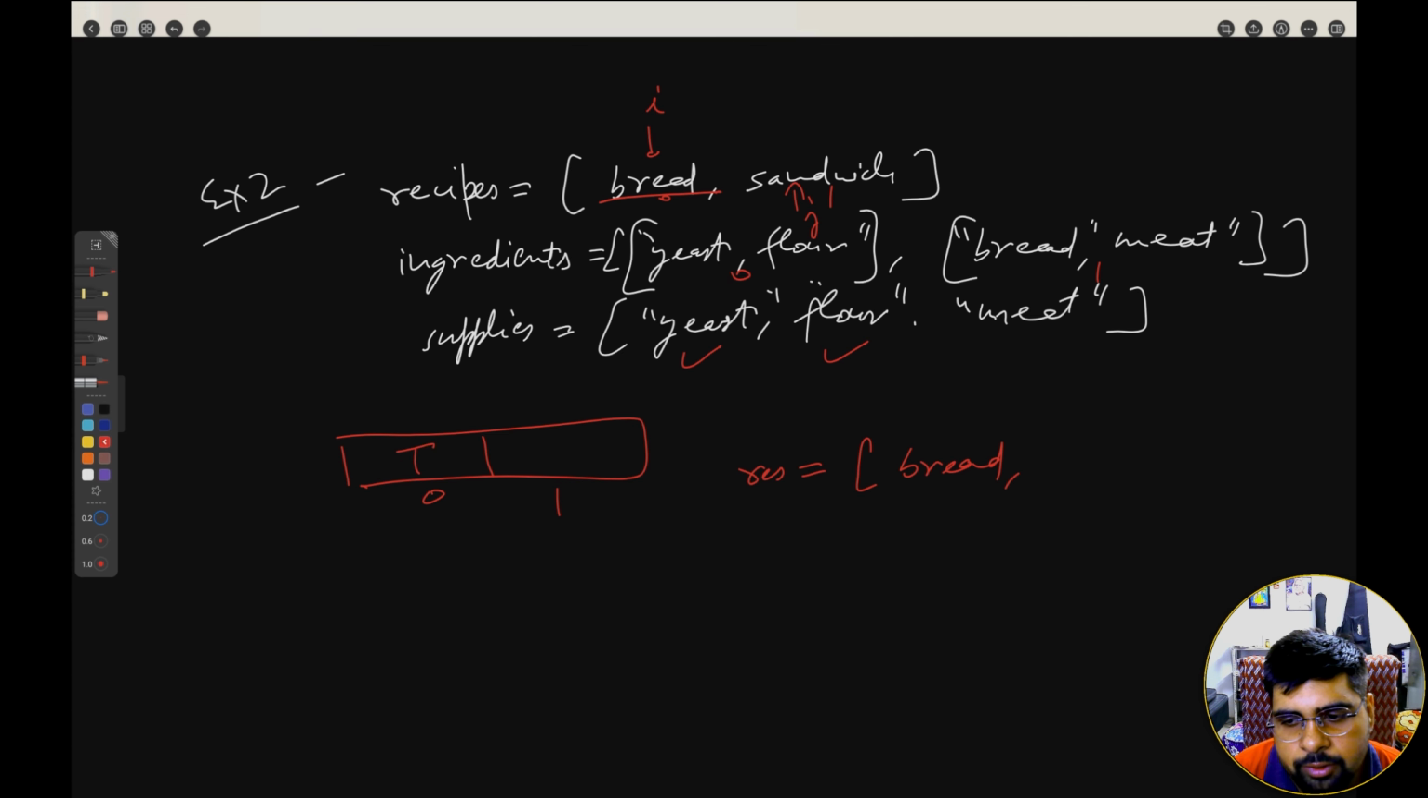Then we move to our j pointer, which has sandwich, and it requires bread and meat. In the question we were told that we can reuse our recipes as a supply. As we have already checked bread, we'll store bread in our supplies, and now we know that bread and meat are in the supplies, so it will be possible to make a sandwich. We'll mark this as true and save it in our result. So this will be the output.